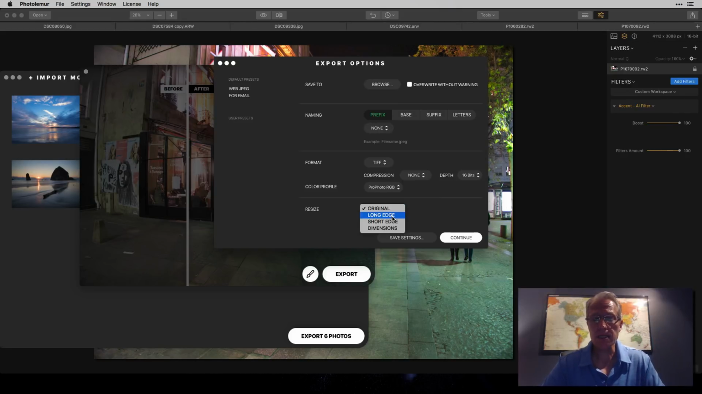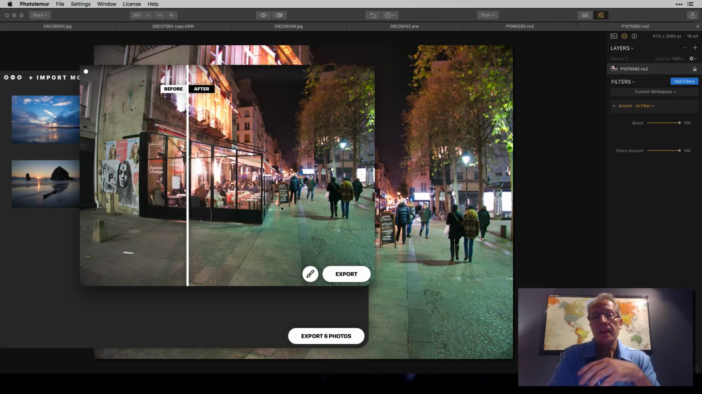And then you got resize options, right? You can go long edge and choose your pixels. You know, let's say I want to go 1200 because I want it to be kind of small and put it on Facebook or something. Or I can just leave it as original. Anyway, you can save your settings, hit continue, and export that thing to the location of choice. And you're all set, my friends. And that's how it works.